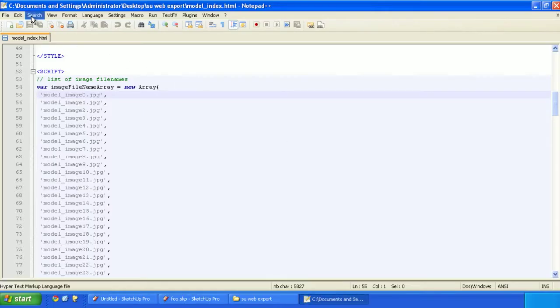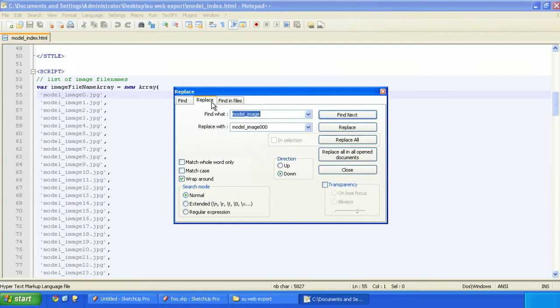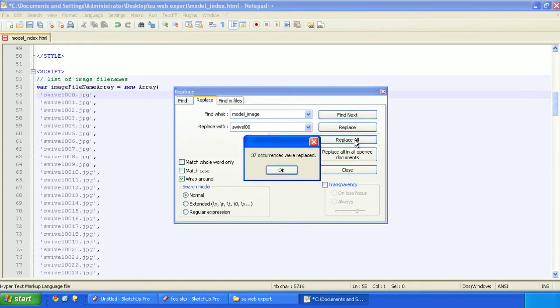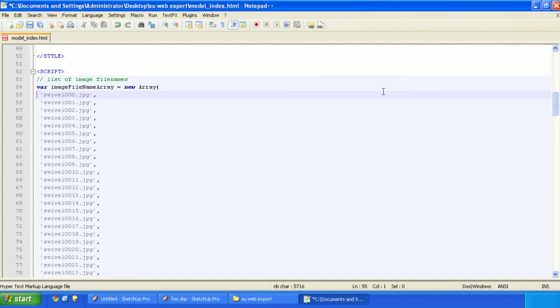In the HTML file, I can now do a simple find and replace to get this text file to point to the correct images. I'll find every instance of model image and replace it with swivel, followed by 2 zeros. Now there's a couple more edits. There is no swivel 000 file, so I'll delete that line. And on the first 9 digits, I have to add an extra 0 to get it to match that naming convention.